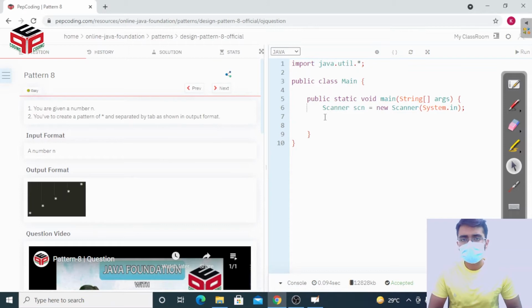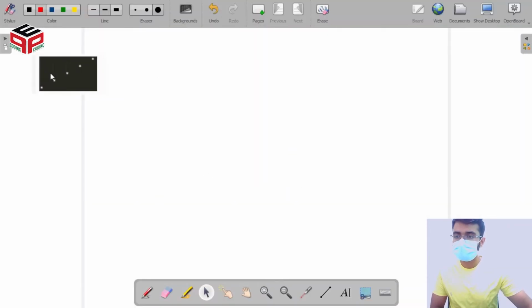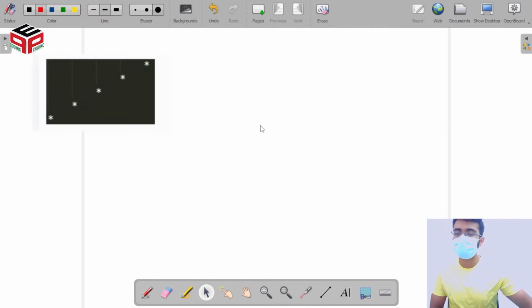In this video we're gonna solve another pattern, that is pattern 8. So let's just try to print this pattern. How we can print this pattern, and then we will code it in the code editor. So let's just take this pattern to our whiteboard and analyze how we can print it. Okay, fine. So see this.